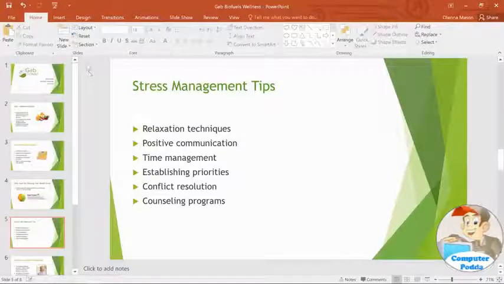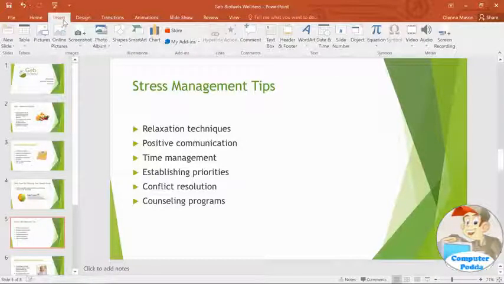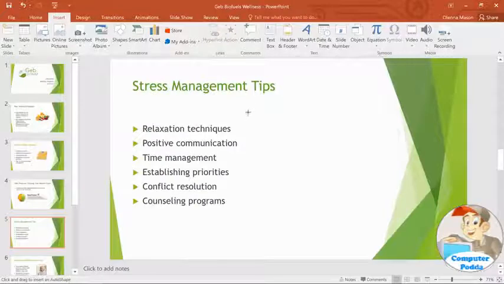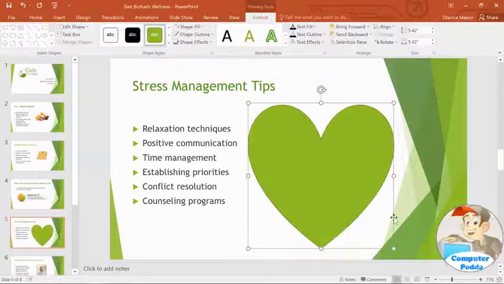To get started, go to the Insert tab, click the Shapes command, then take a look at the menu and see if there is anything you want to use. In this example, we're going to select the heart shape here. To draw your shape, click and drag the mouse roughly where you want it to go. The shape will appear with your current color scheme.